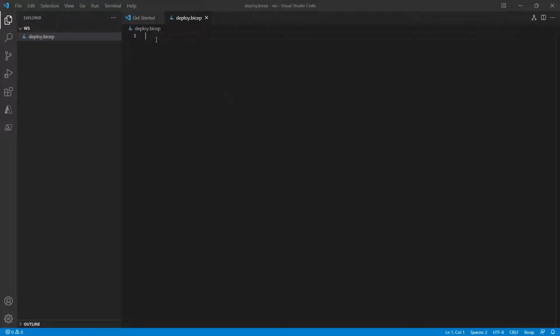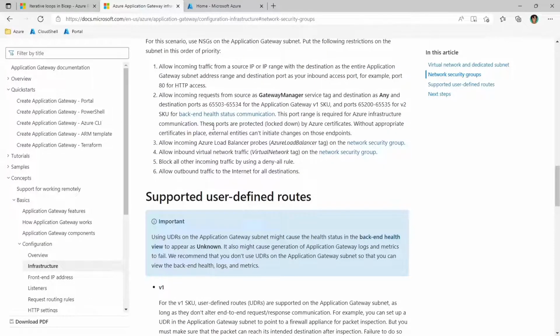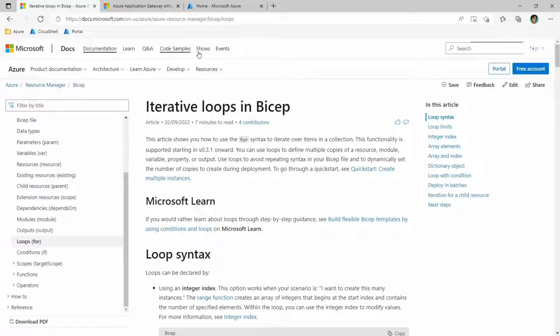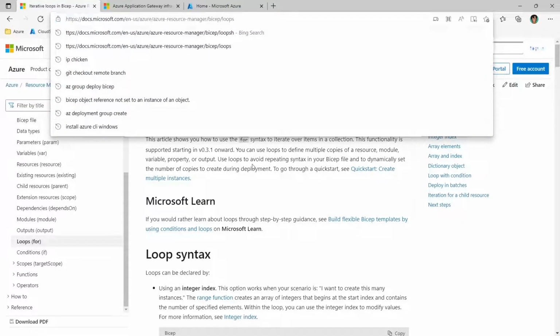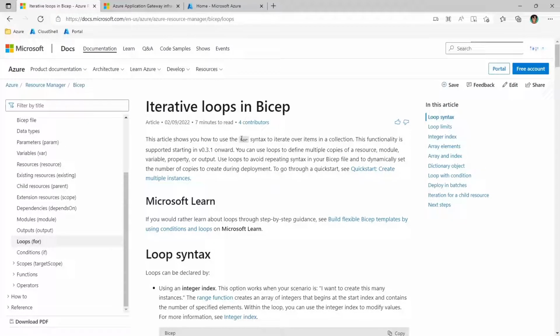All right, we're going to start writing some code, and I've created my deploy.bicep file. Some of the concepts that I'm going to talk about are also found on the Microsoft documentation site. This will actually be on the GitHub link that I'll also share, where you can find the link talking about iterative loops in Bicep.